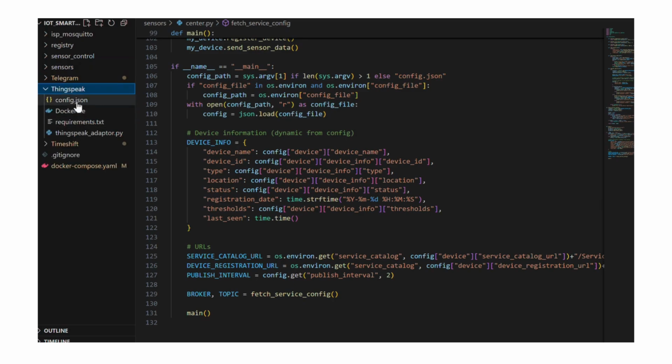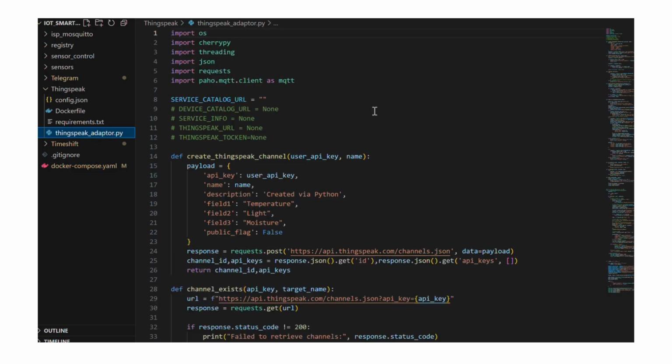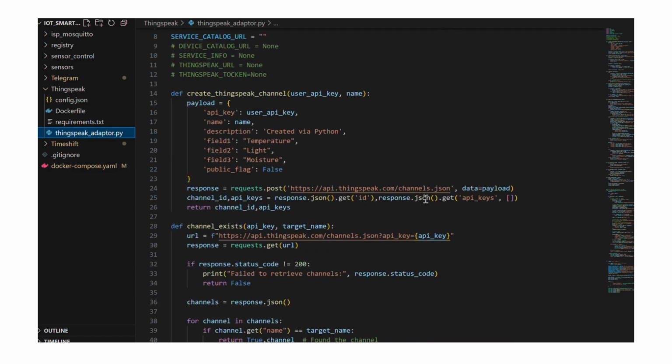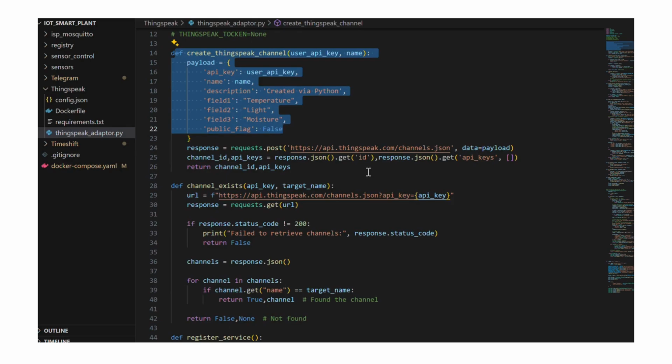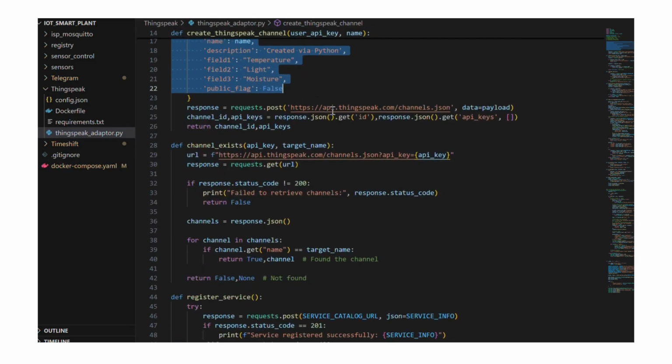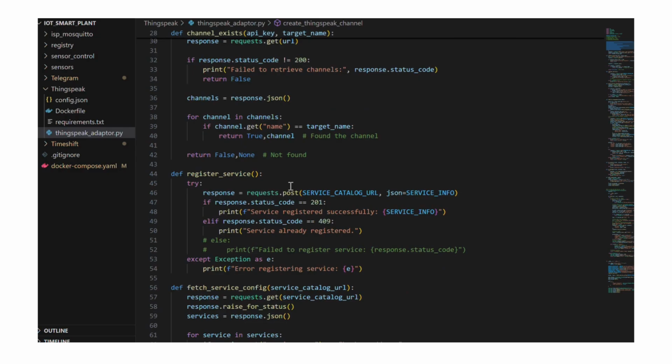ThingSpeak Adapter Microservice. This part focuses on the ThingSpeak Adapter Microservice, which serves as a bridge between our IoT system and the cloud-based analytics platform, ThingSpeak. At startup, the service reads from a config.json file, or environment variables. This includes the MQTT broker address, REST endpoint for ThingSpeak, and the specific topic it should subscribe to. In other words, it knows exactly where to listen for incoming data and where to forward it.